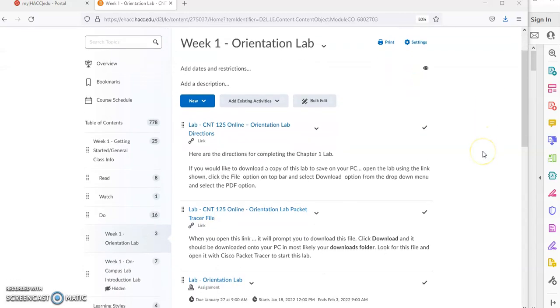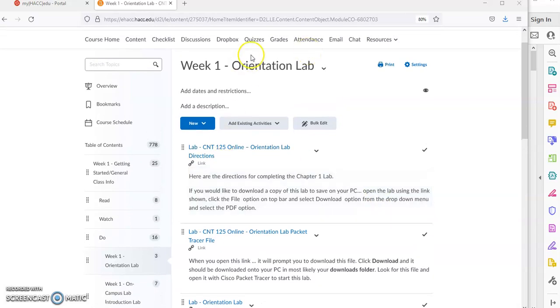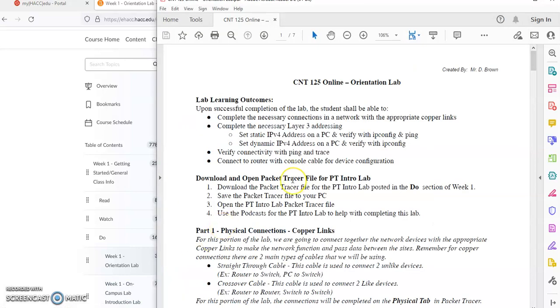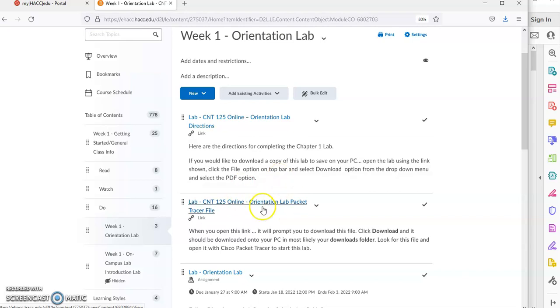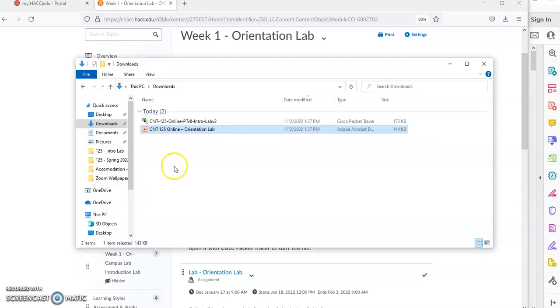So first thing we want to do is on our content page for week 1, make sure you download the lab direction page. As I open that, I pick the option for file download as PDF, and I've actually already opened that and have it here ready to go. So that's the first thing you do. Second thing, download the Packet Tracer file that's here. Save that. Right now it's in my downloads folder.